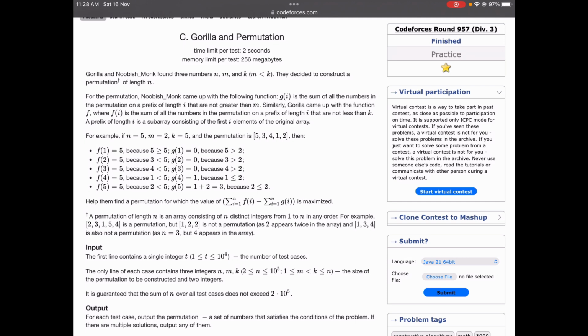Now, what do we need to do? The Nubish monk came up with the following function: g of i is the sum of all the numbers in the permutation on a prefix of length i that are not greater than m. Gorilla came up with a function f, where f of i is the sum of all numbers of the permutation in a prefix of length i that are not less than k. A prefix of length i is a subarray that consists of the first i elements of the original array. Help them find a permutation for which the sum of f of i minus the sum of g of i is maximized.